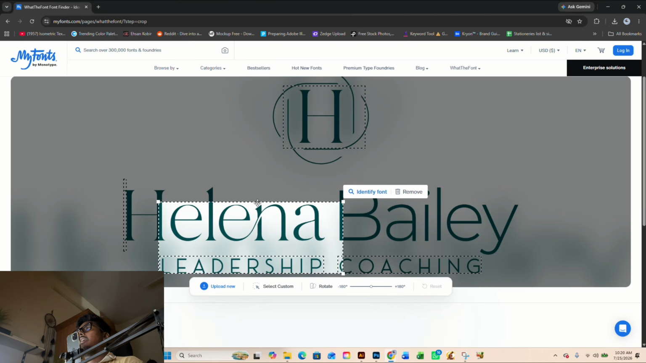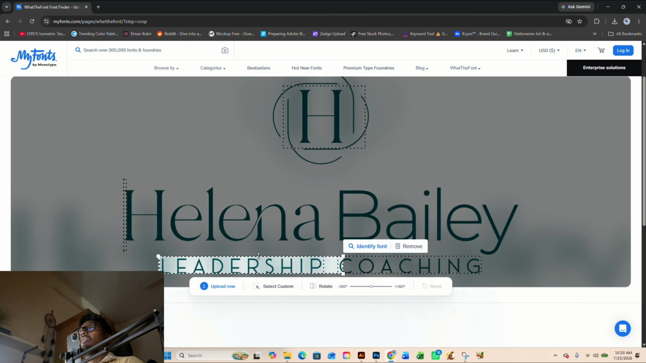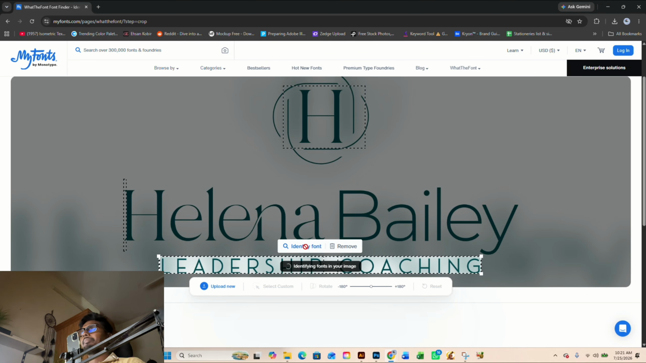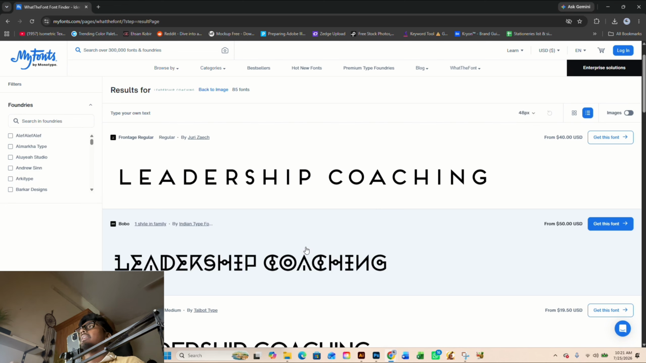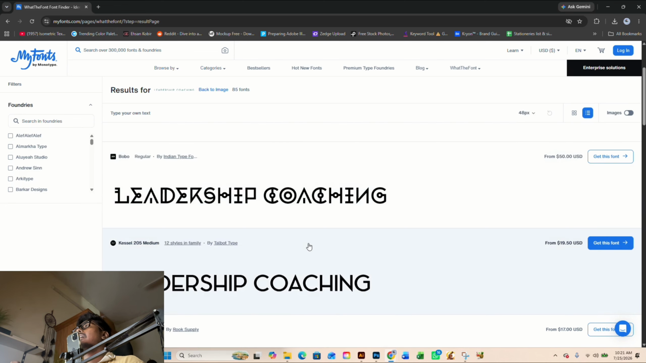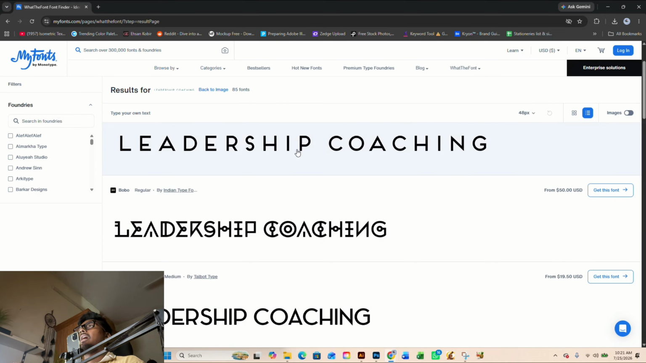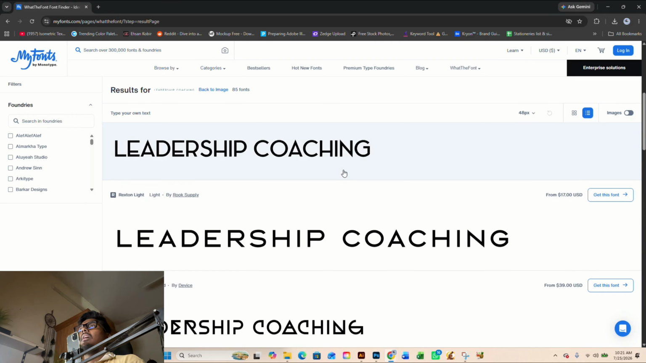and then select the font that we want, right? So we want this bit because we have fixed everything above. And then I hit identify font. Now it's going to show me all the fonts that are similar. So I think this one over here, it looks really similar. And maybe this one too, Rexton.